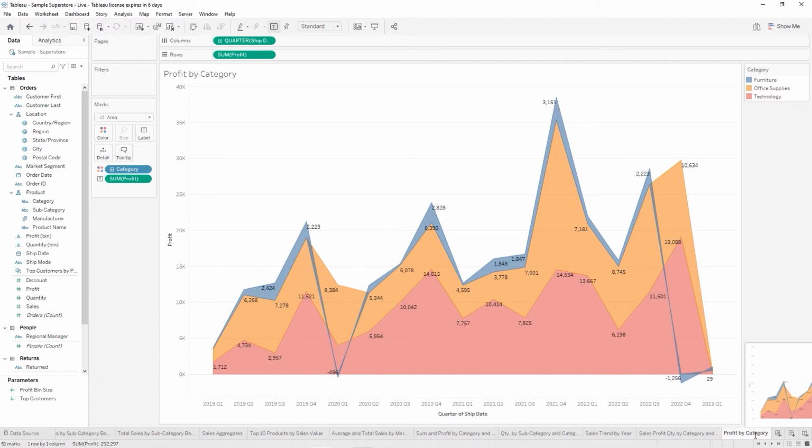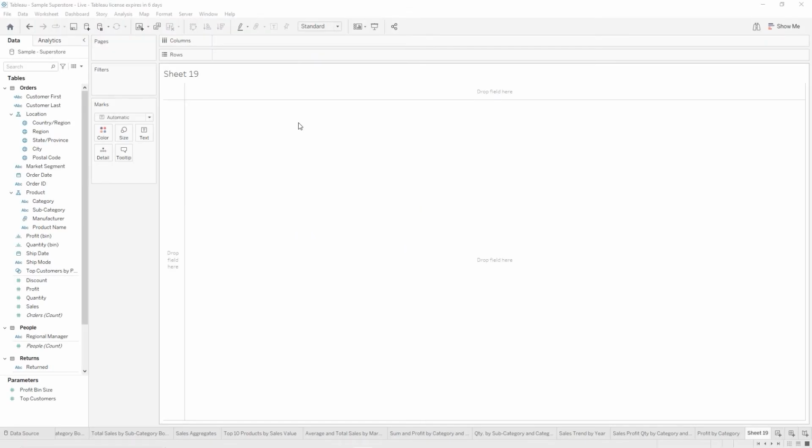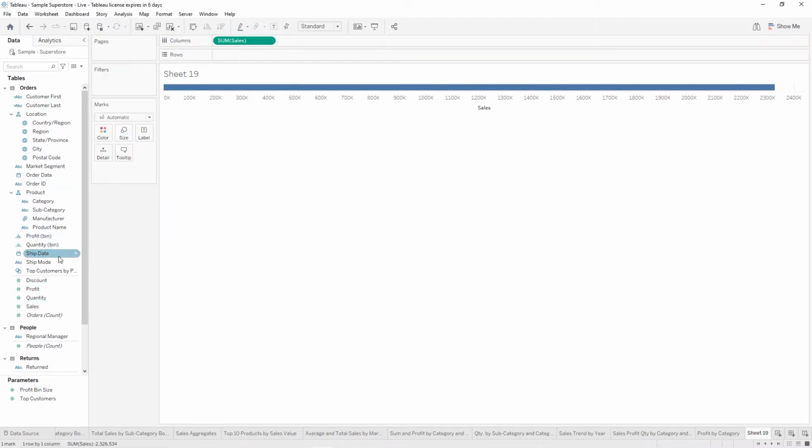So again, an area chart is good, similar to a table, as a companion chart for another visualization on a dashboard. So I've saved my file and I have a new sheet ready to go where we're going to create a bullet graph. So let's go ahead and drag sales and profit to columns for this one.